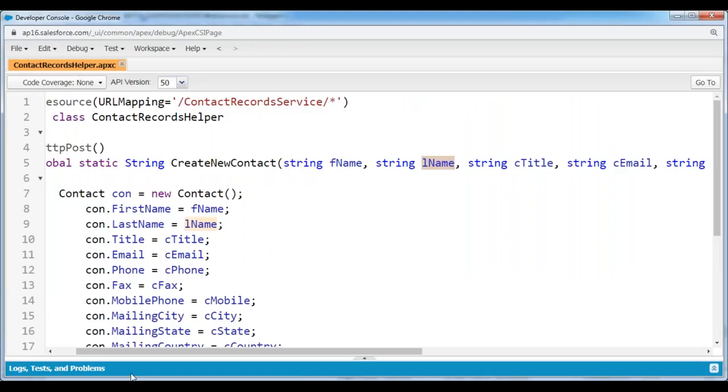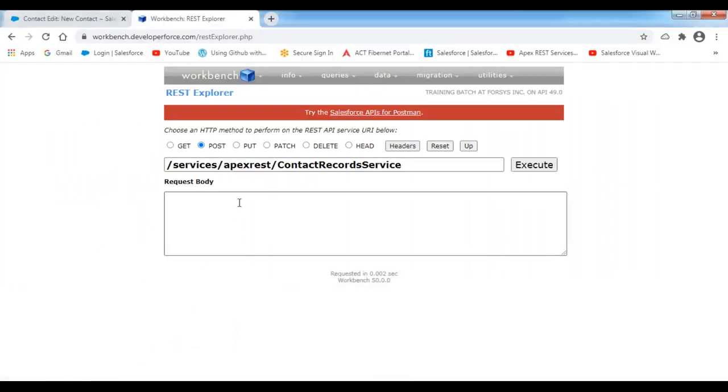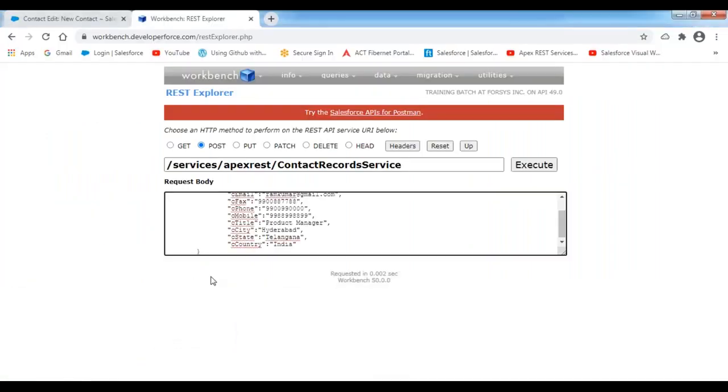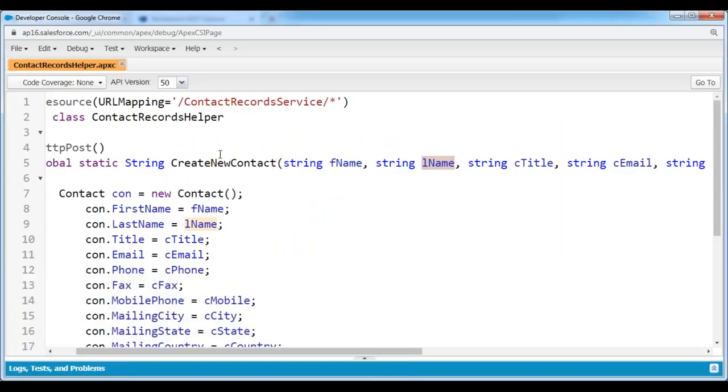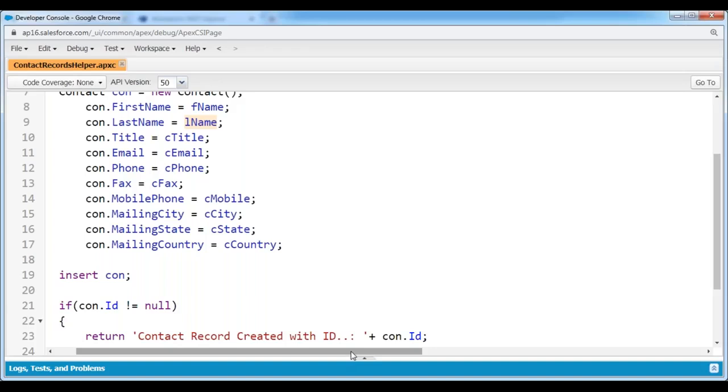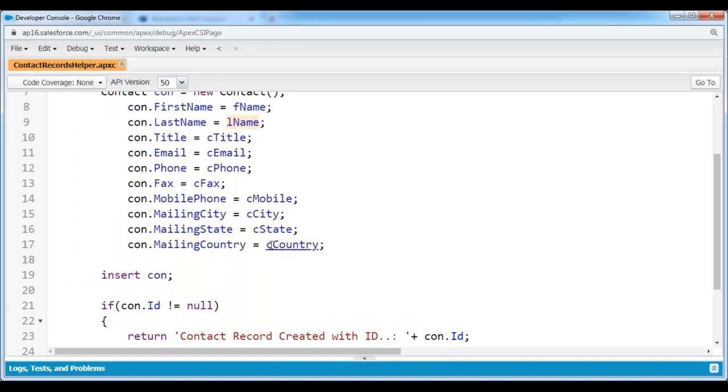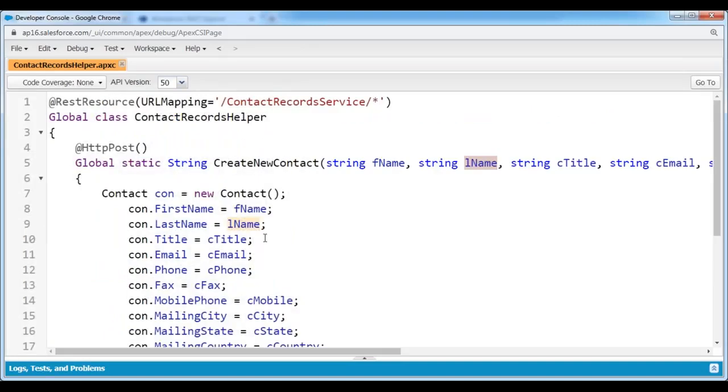Now copy this and paste it inside the request body. Once you click on execute, this JSON format of content will be forwarded to my web service. This web service is going to collect this data. Based on this data, it is going to insert the record inside my object. Once the record has been inserted by supplying the values to the respective fields, it is going to give the response back.